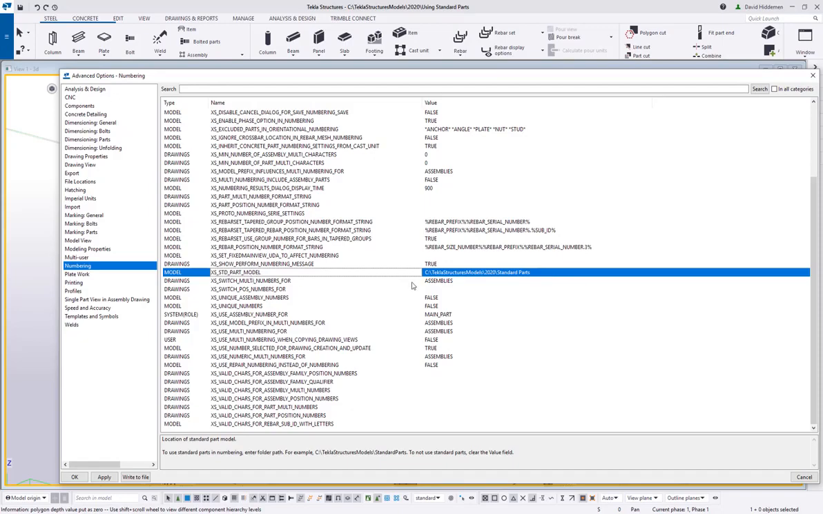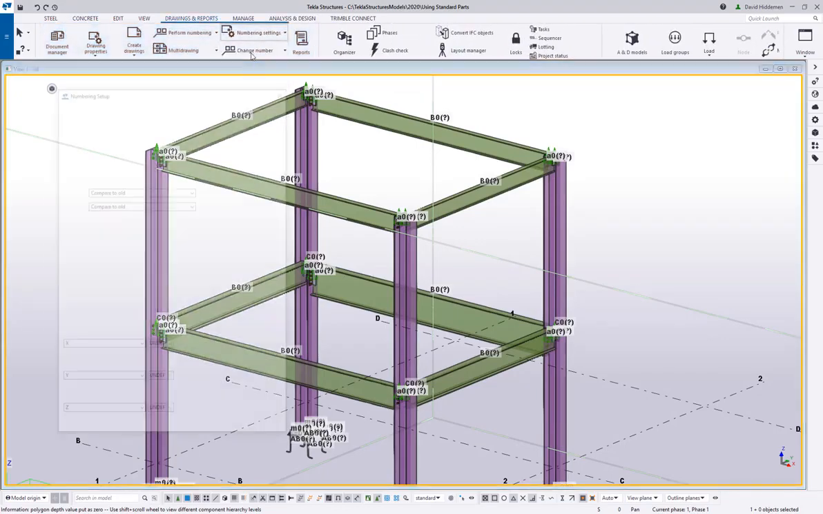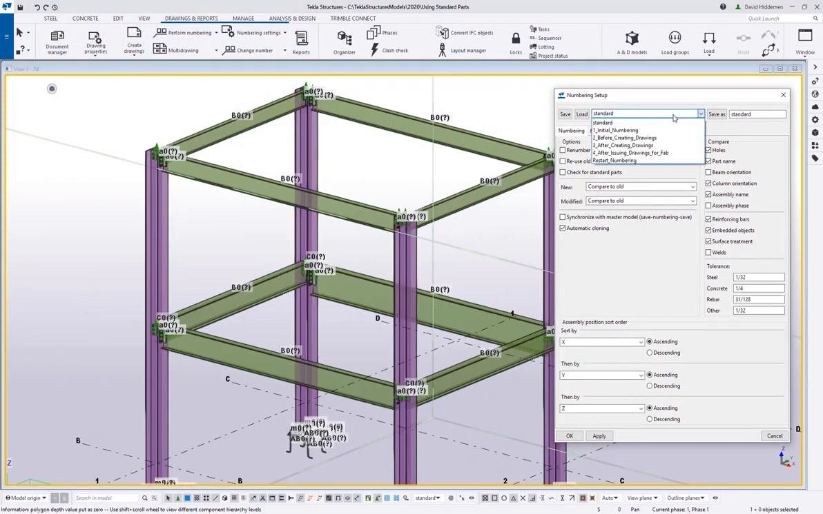So for XS Standard Part Model, you enter the path to where your standard part model is being stored. Mine is in the Tekla Structures Models directory. I have a subfolder called 2020, and then the project name, which I called Standard Parts. So you just give the folder path and then say Apply. And then the other thing you want to do is actually tell Tekla to use that model. So first you're pointing to it, but now if you go to your numbering settings, if I'm going to set up an initial numbering here, I check the box for check for standard parts.